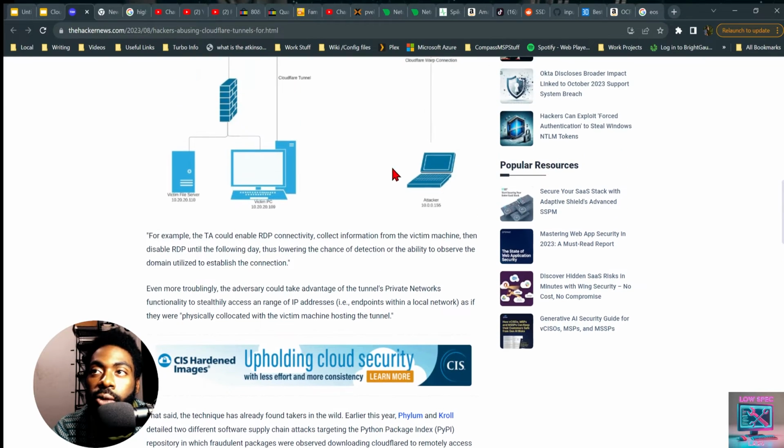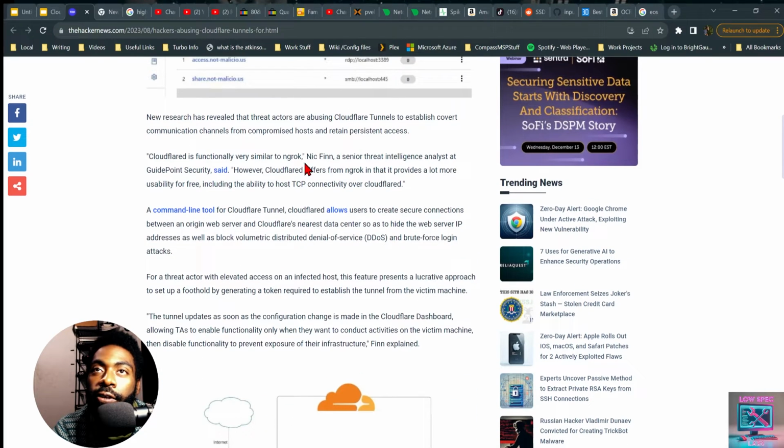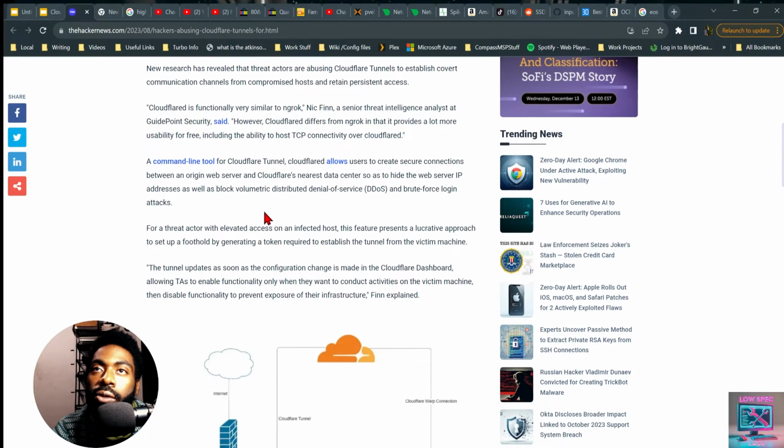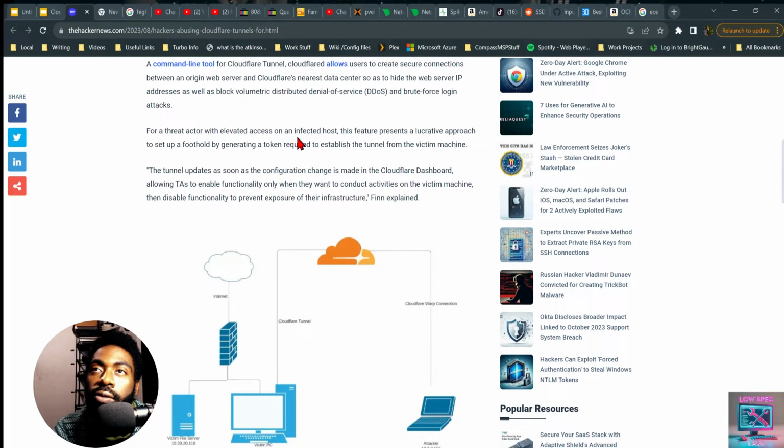We should perhaps take a quick look through the article itself. So let's see what this says. Cloudflared is similar to ngrok. Cloudflared delivers ngrok for free. It's a command line tool. Connection to an origin server for a threat actor with elevated access and the feature.